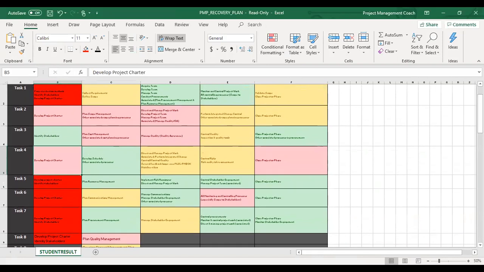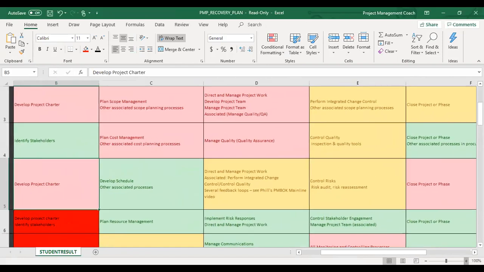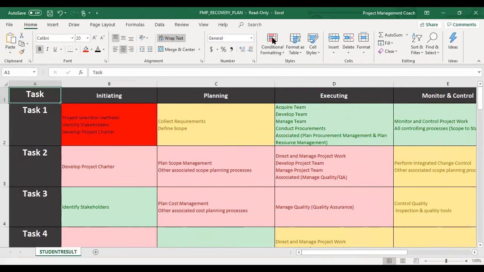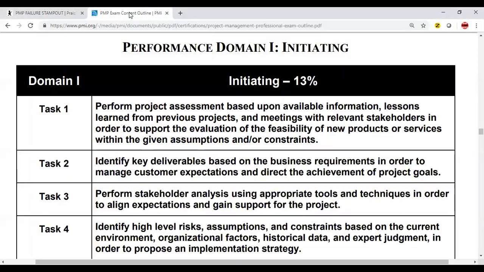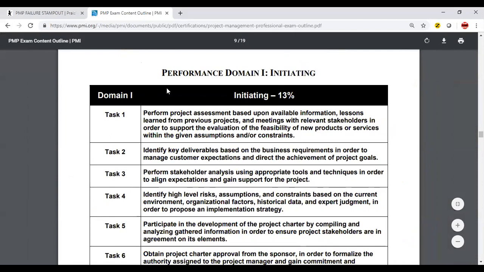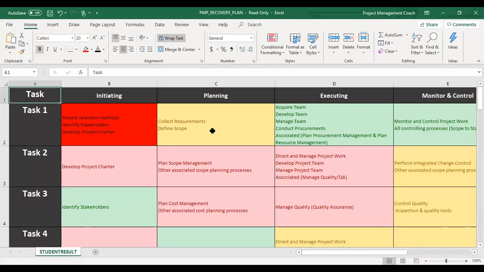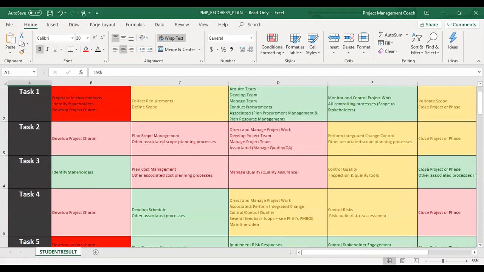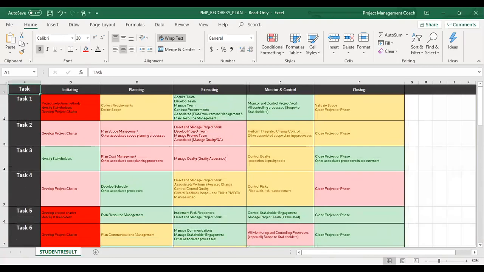You see? And I've already done the heavy lifting for you in converting those tasks, those long tasks that you just saw in the content outline. If we go back to the content outline, you can see task 1, it's a lot of information, but I break it down for you. I tell you the summary. Task 1 is these things in initiating: project selection methods, identify stakeholders, develop project charter. I tell you the essence of task 1. That's why you need to fill in this sheet. You need to diagnose, where am I weak, which areas, which specific processes. You get what I'm saying?